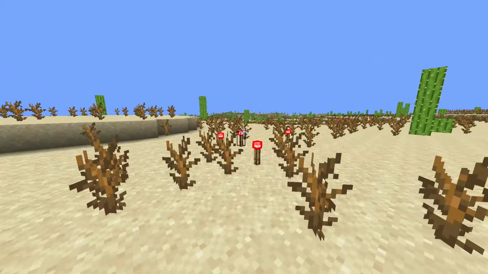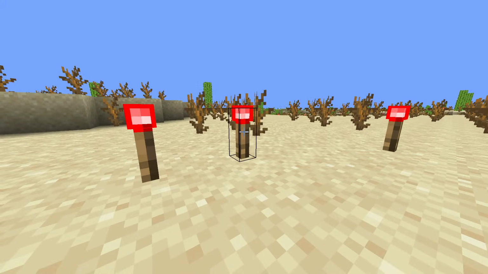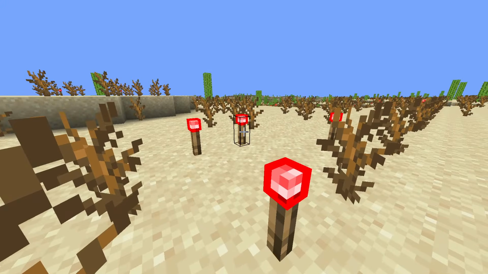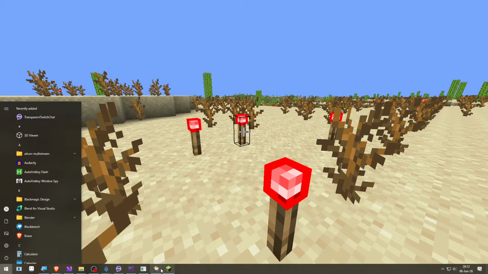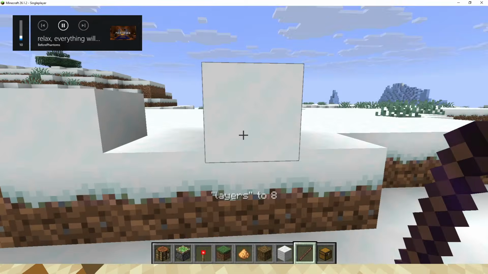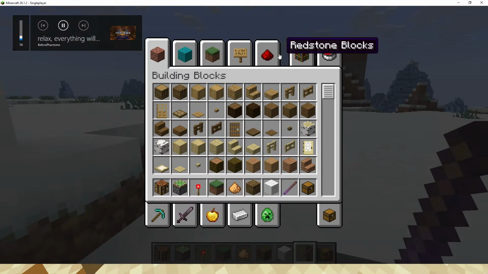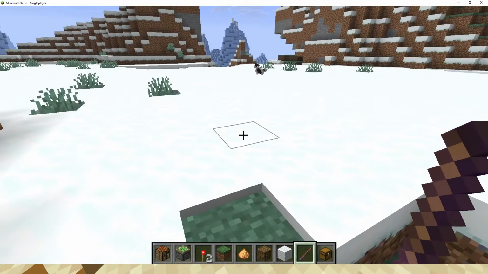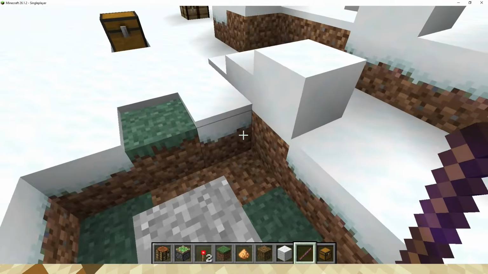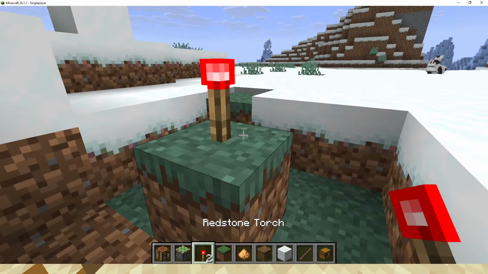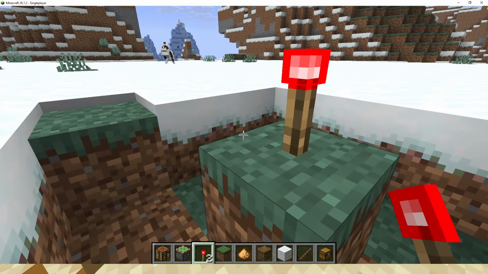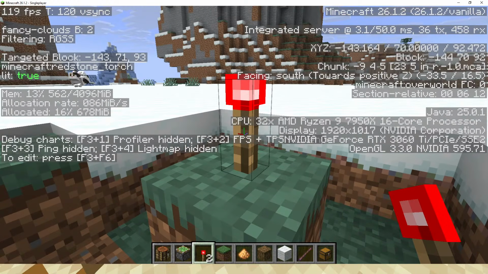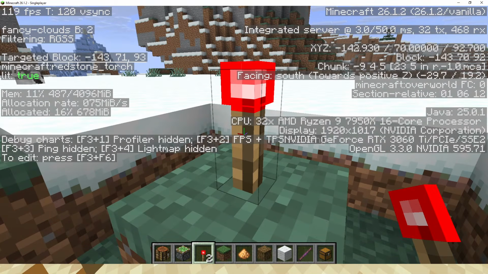For now, only the redstone torch has a block state, which is the same block state as in Minecraft. Which is, where is it? Yeah, here it is. Oh, I already have it. And there we have the bunny again. So when we place the torch and we go in F3, we can see it has the boolean of whether it's lit or not. This is the block state.